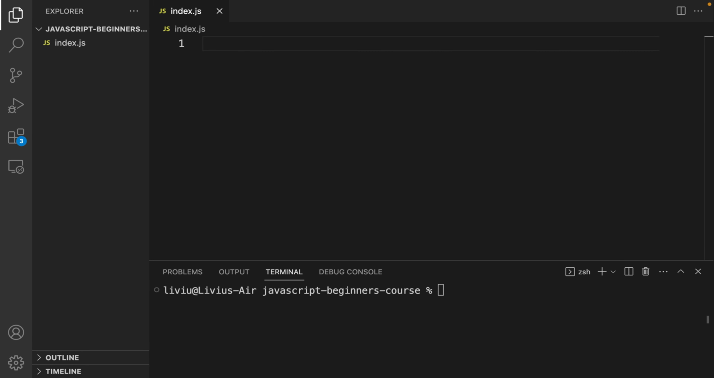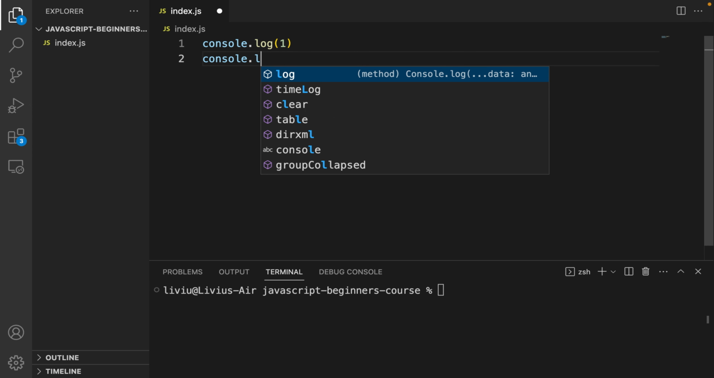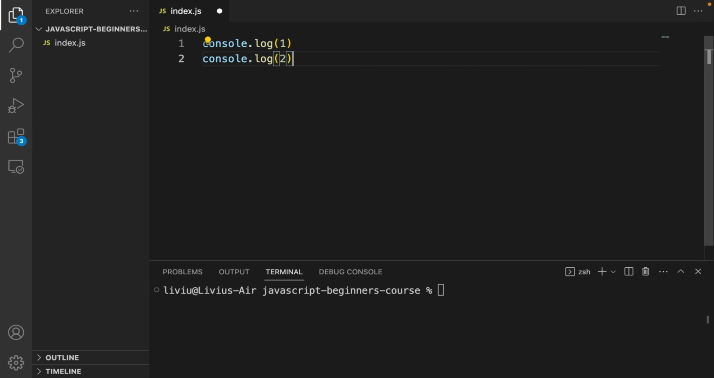In this video, we'll explore the concepts of loops in JavaScript, focusing on the most common type, the for loop. Loops help us execute a block of code multiple times. Imagine you need to print the numbers from 1 to 10. Without loops, you would have to write 10 separate lines of code. For example, console log 1, console log 2, and the same until 10.